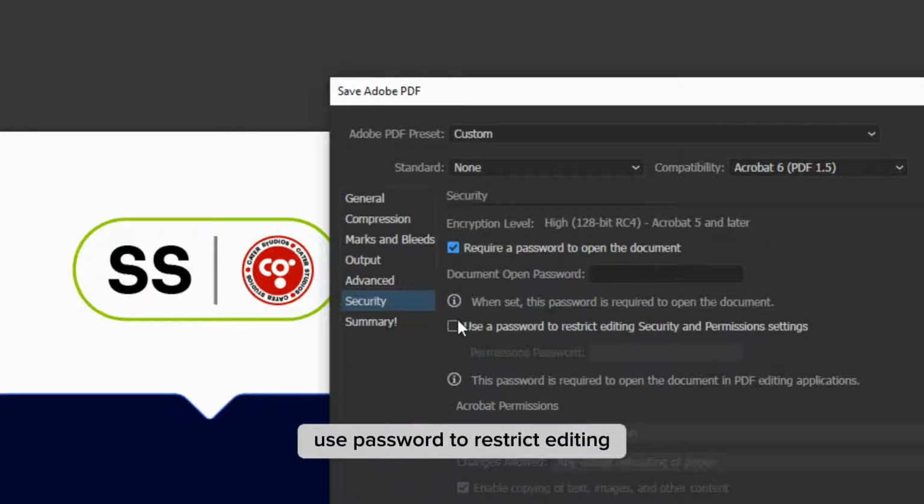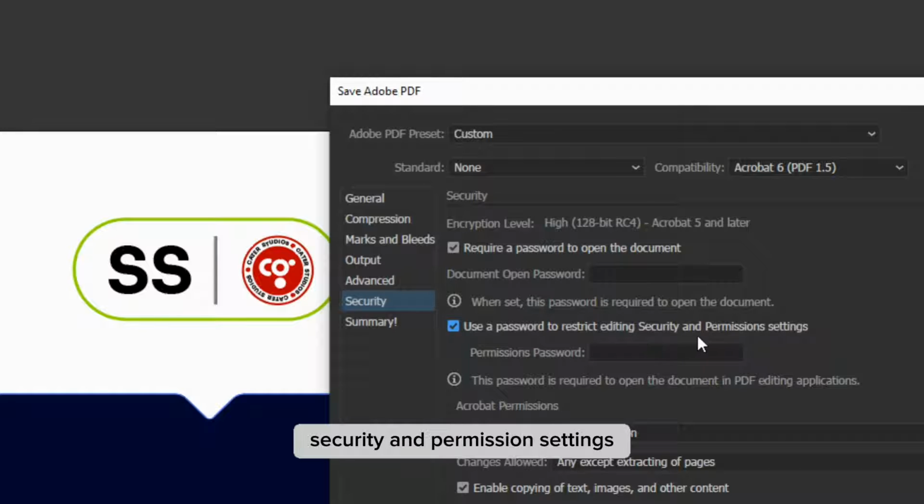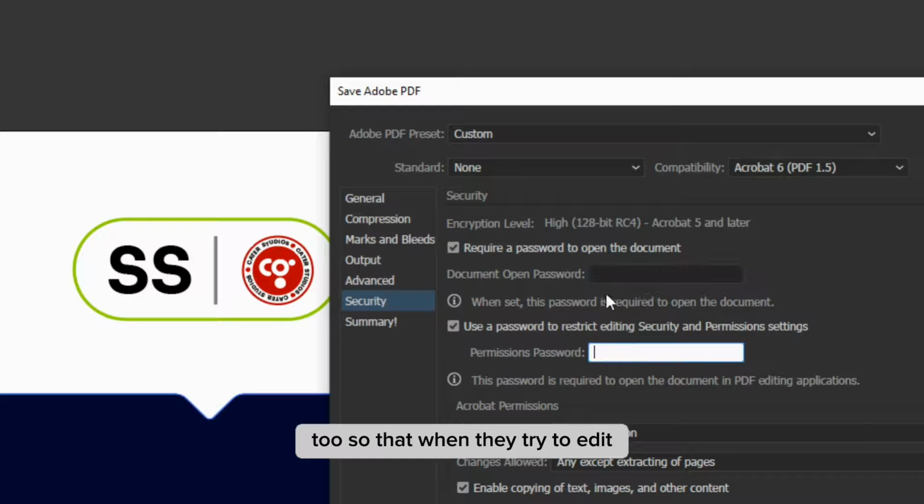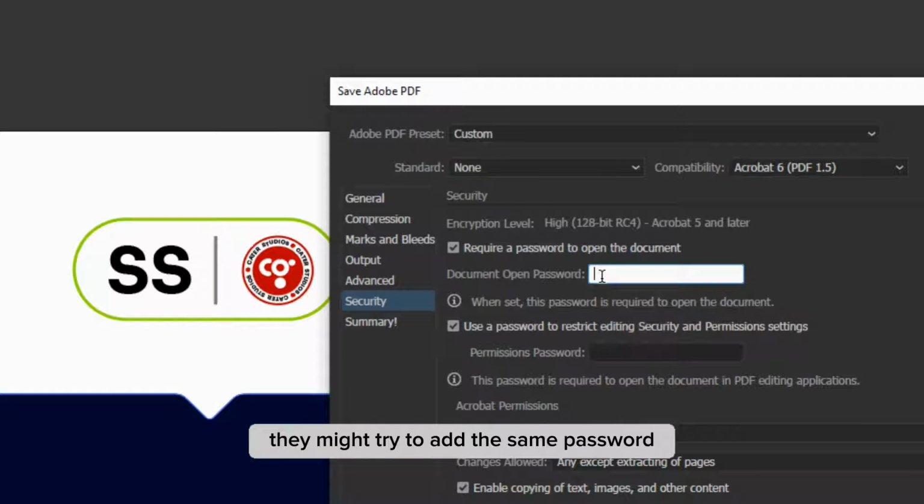And this second one is use password to restrict editing security and permission settings, which means this is the second one I was talking about. Users can't edit this file if it's the same password. So it's advisable you use different passwords for this too, so that when they try to edit, they might try to add the same password which you actually provided them.